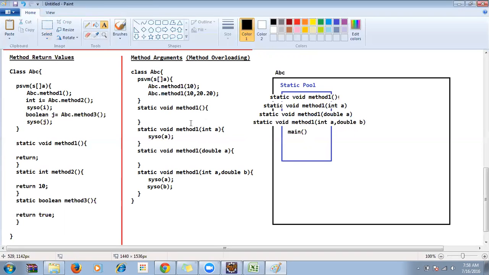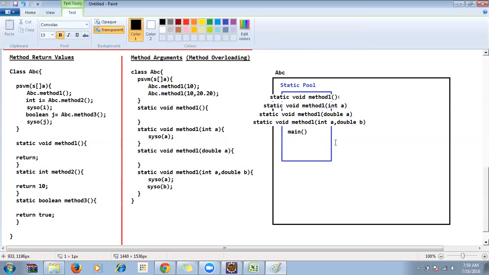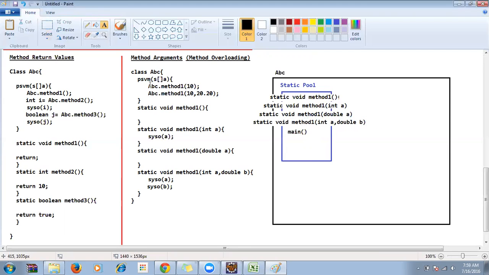So now, first, abc dot method 1. When I call abc dot method 1, everything is differentiated with the help of the arguments. Can you see? All the methods are differentiated with the help of arguments. Now abc dot method 1 of 10 means it is accepting an integer value, this one. So what will happen?